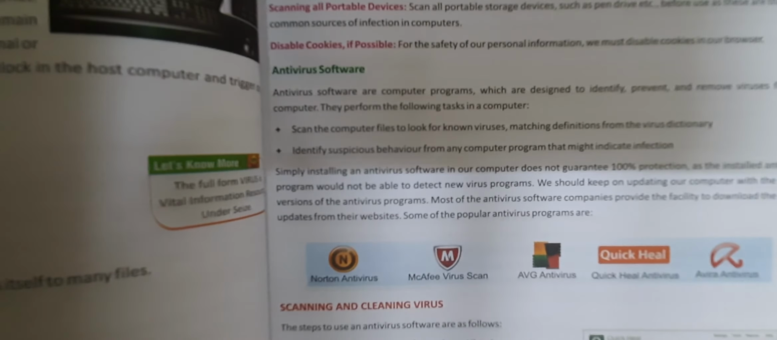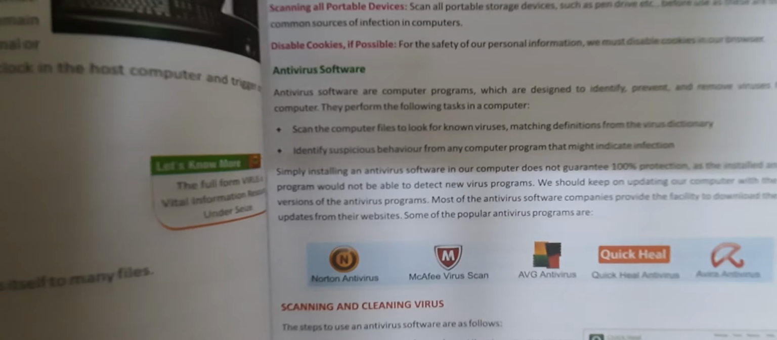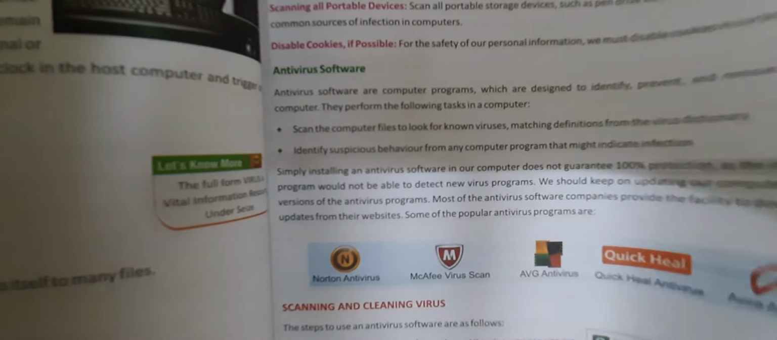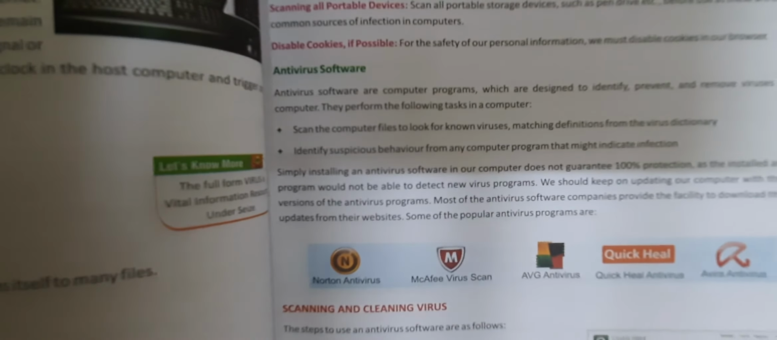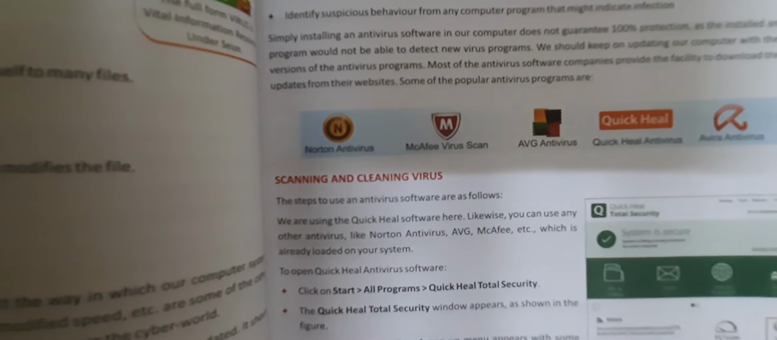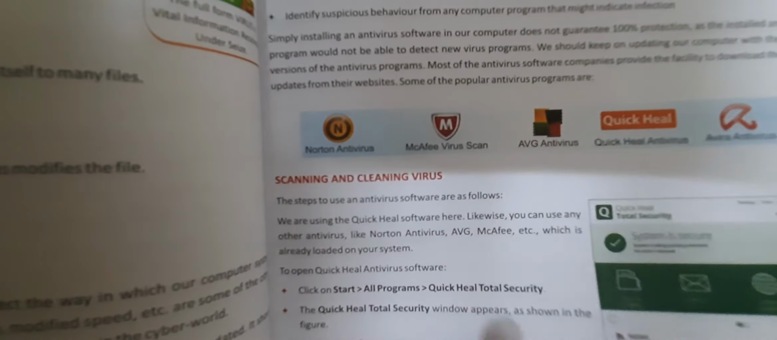Now how do you do this? It is here in this book, where the example is shown with Quick Heal Total Security. The steps are explained over here, and the screenshots are also given. You can go through this. It is a very simple process to install and check your computer for viruses. It's not a very big deal.